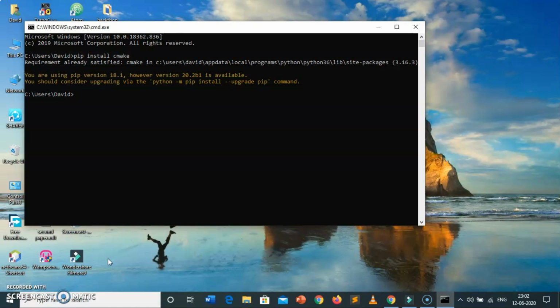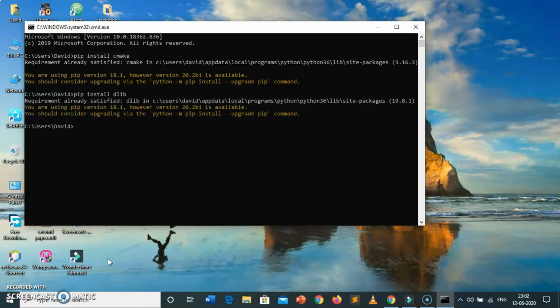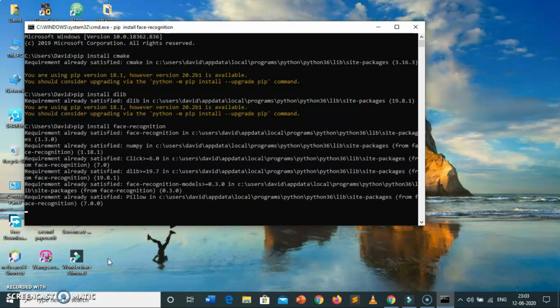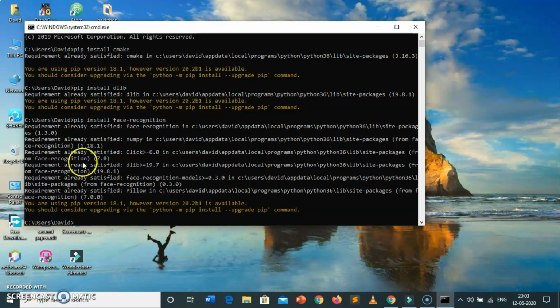The next dependency is dlib. For this, pip install dlib. As you can see, the requirement is already satisfied. Now we have to install the main library, that is face recognition. For this, pip install face_recognition. As you can see, the requirement is already satisfied.